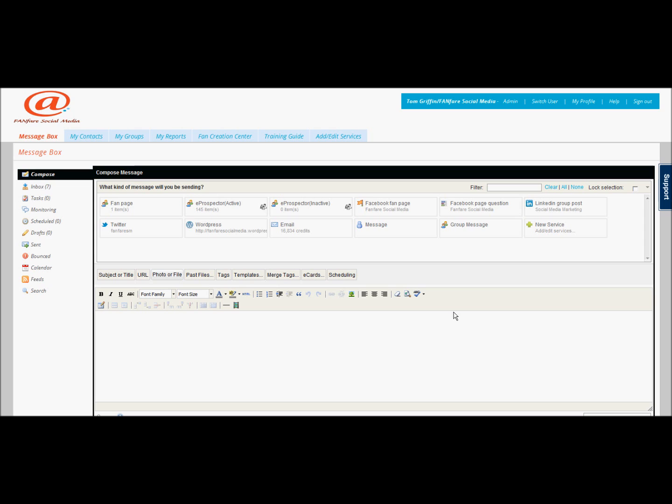Today's demo is about our other features outside of the composing content and the automation features. When you first log in, you're right in our compose area, but let's take a look at some of our other features.